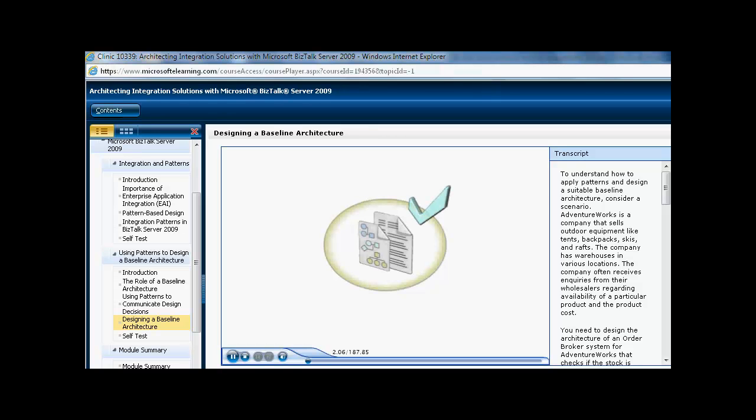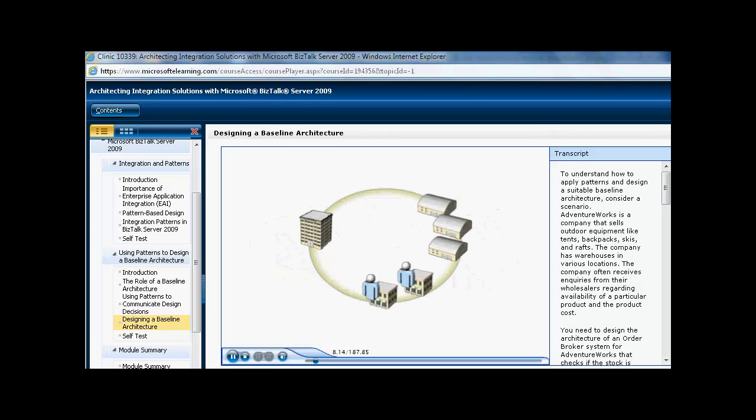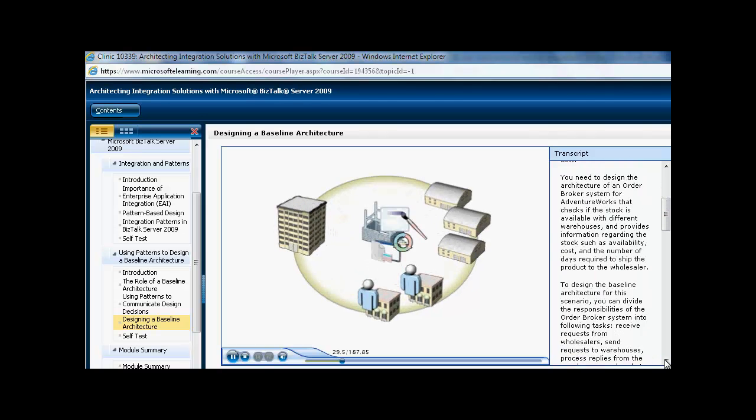To understand how to apply patterns and design a suitable baseline architecture, consider a scenario. AdventureWorks is a company that sells outdoor equipment like tents, backpacks, skis, and rafts. The company has warehouses in various locations. The company often receives inquiries from their wholesalers regarding availability of a particular product and the product cost. You need to design the architecture of an order broker system for AdventureWorks that checks if the stock is available with different warehouses and provides information regarding the stock, such as availability, cost, and the number of days required to ship the product to the wholesaler.